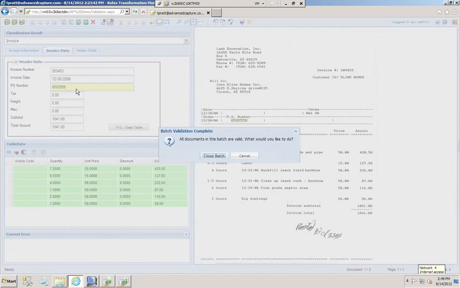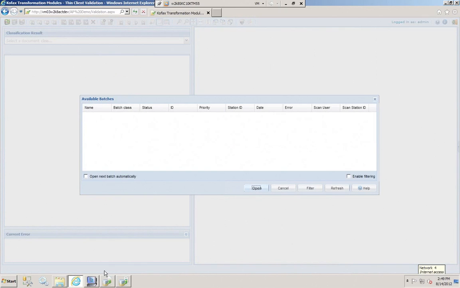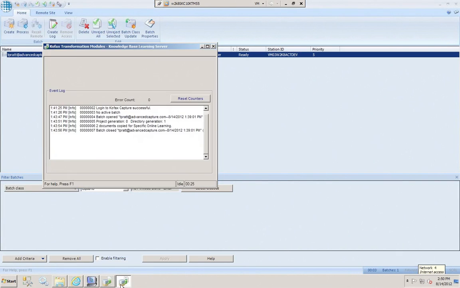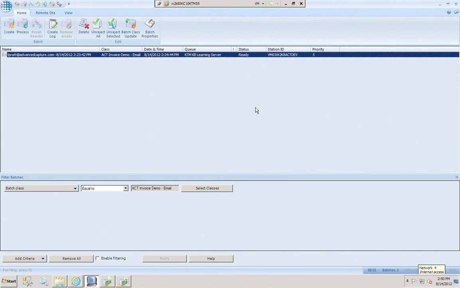Same here, once everything's greened up, we can close the batch. We go back to our batch manager. It's going to ready itself for learning again, and I'm going to go ahead and kick that off manually. That's going to take just a second to complete. We have an intermediary queue.